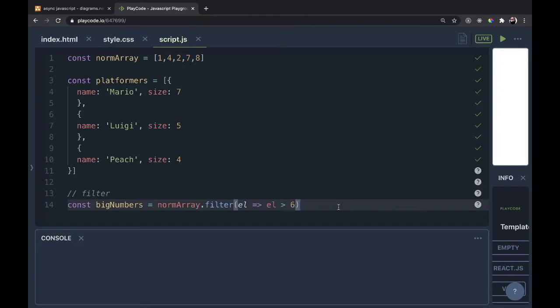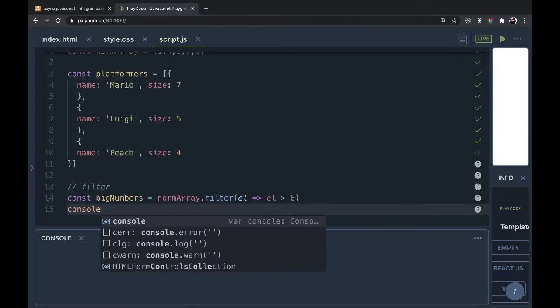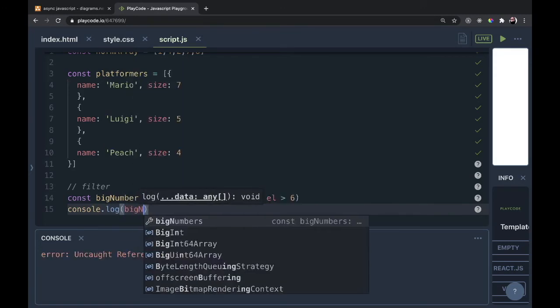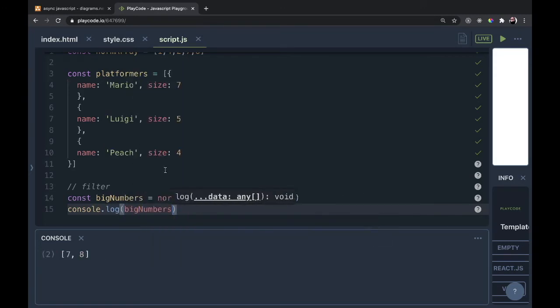Now in big numbers, there should be a new array that is only the elements that are greater than 6, which is 7 and 8. Let's take a look and see if that is being console.logged for big numbers. That's it. So we were able to filter through that and just return the elements that are bigger than 6. There we are with 7 and 8.